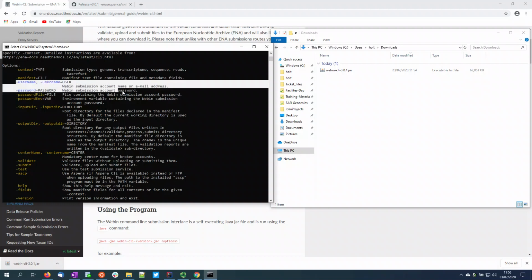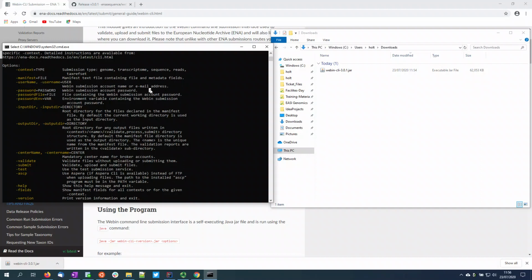You always have to give a username and password. So you will likely have already registered a user account by the time you come to use Webin-CLI. But if not, there'll be a link in the description of this video on where you can go to register your user account. So we've got the context, the manifest, the username and password.